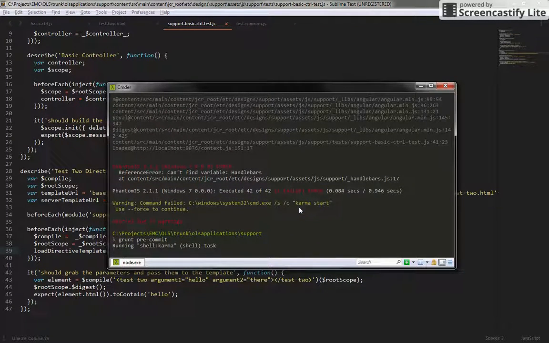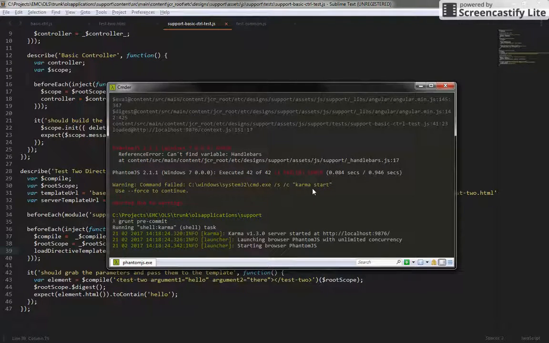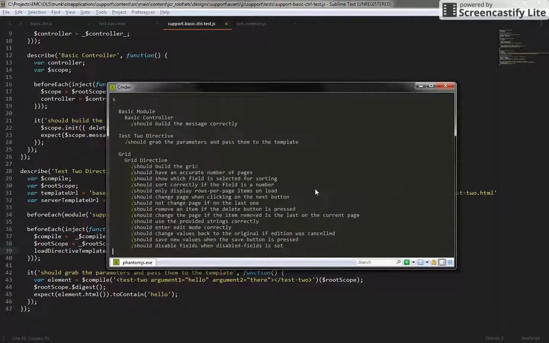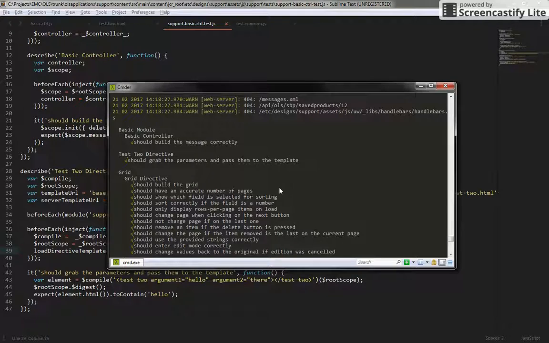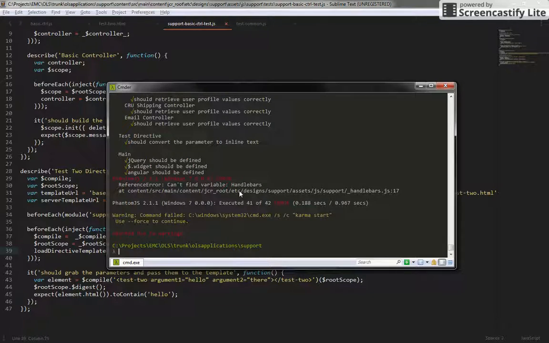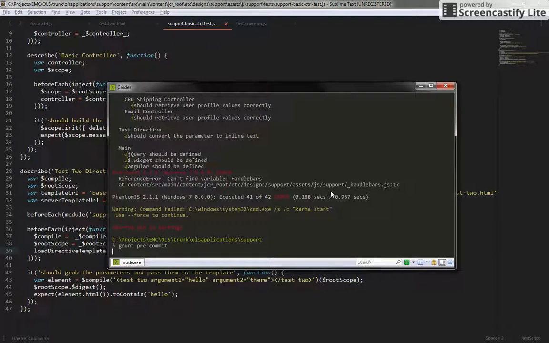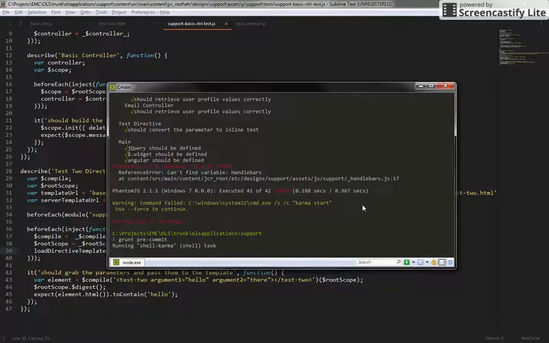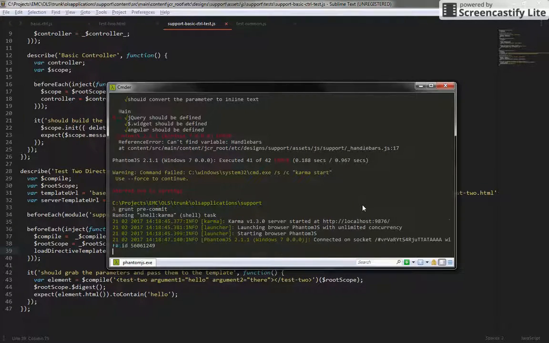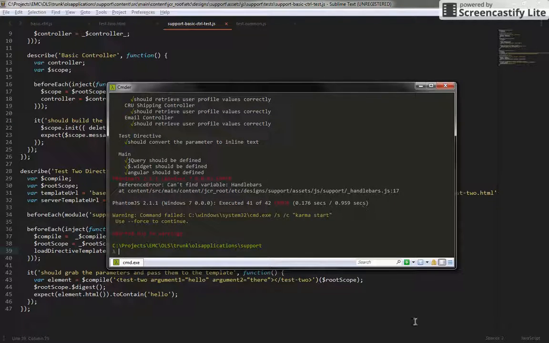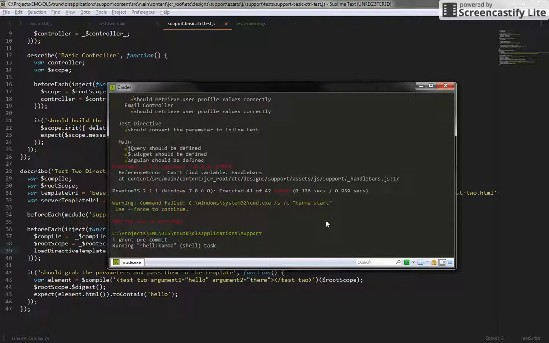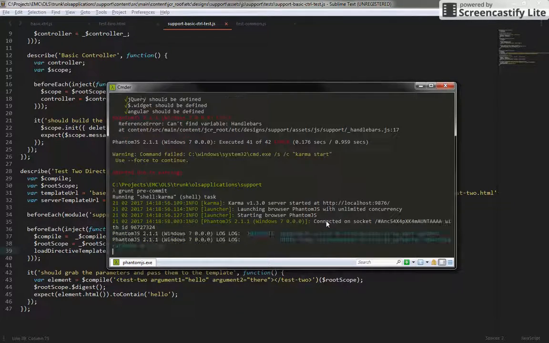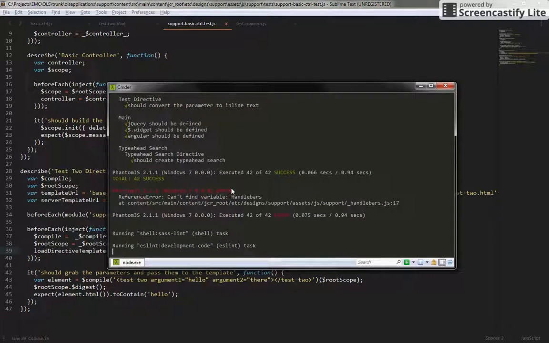So let's see. It's running, and it's still failing, but why is it failing? Well, it's not failing because of that. Oh, handlebars again. Remember that any error that has to do with handlebars doesn't really matter. That's just a loading issue. So it seems to me that it's working correctly. It sometimes will not fail, so just run it a couple of times, and eventually you will see it working correctly. So there we go.